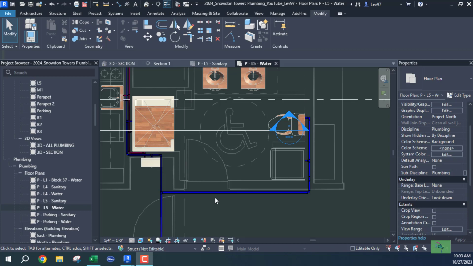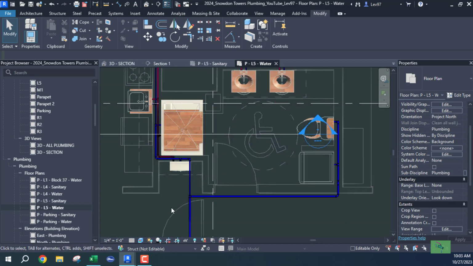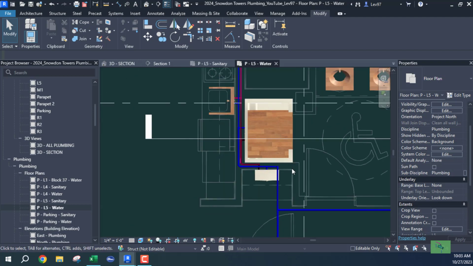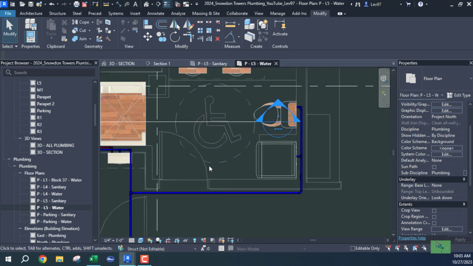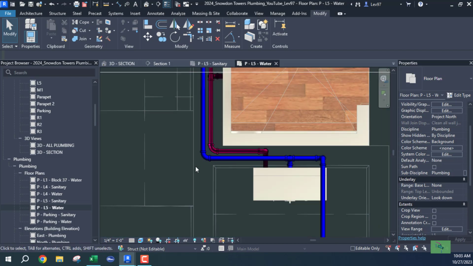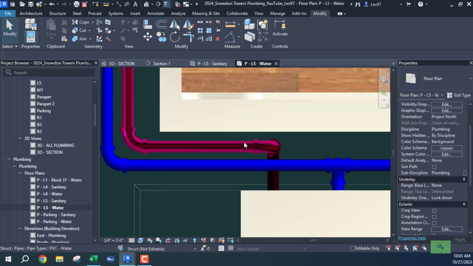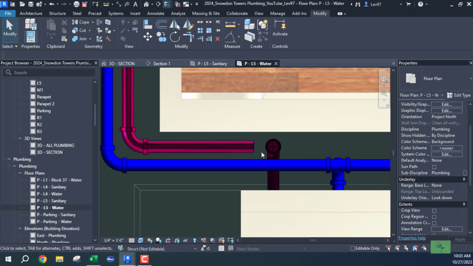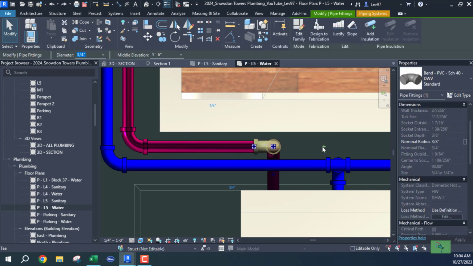Okay, so let's continue with the water piping on the 5th level. What I'm going to need to do is bring the hot water over to the washer. Here's an elbow. I need to erase this elbow. Let's erase. Actually, what I need to do is make that a T.